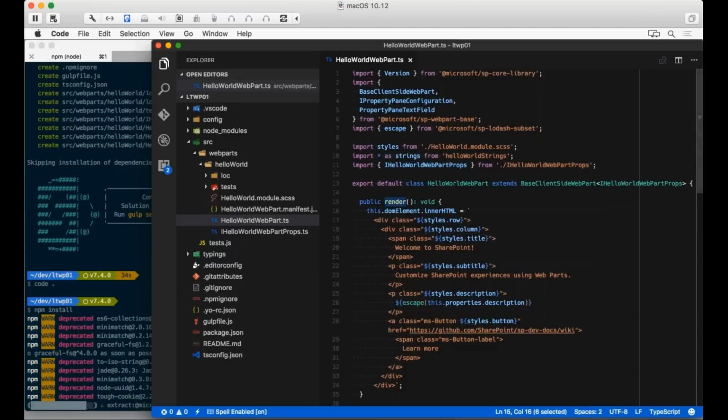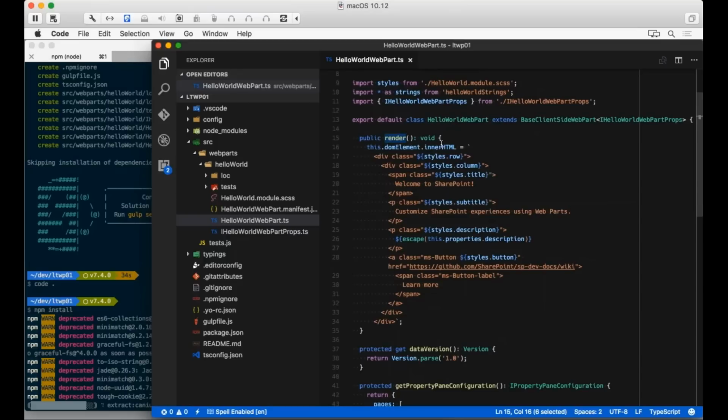Remember this from doing standard server-side development? So here, I'm just going to shove into the inner HTML of the DOM element. Which DOM element? You don't care. It's the one that Microsoft has provisioned on the page for where your client-side web part's going to go. And it just said, shove all this stuff in there.